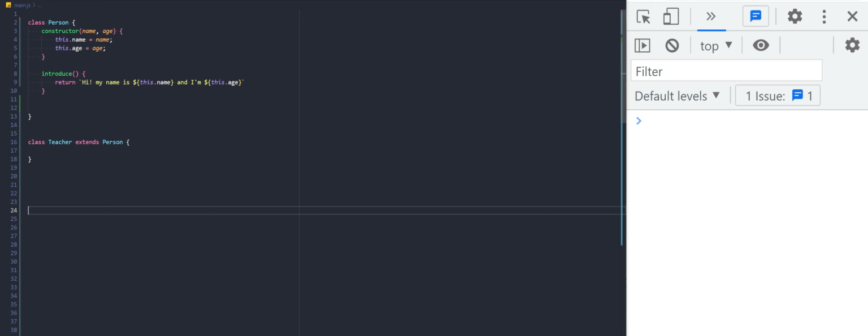Okay, we're actually going to take a look at how the word extends works and how the keyword super works as well in classes. So we have the old person class, but now what if I want to create a new class, teacher, that also takes in a name and age, but it's also going to take in the job argument? How can I do that? And I also want teacher to be able to use the introduce method.